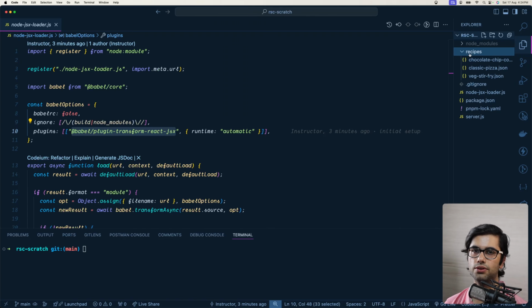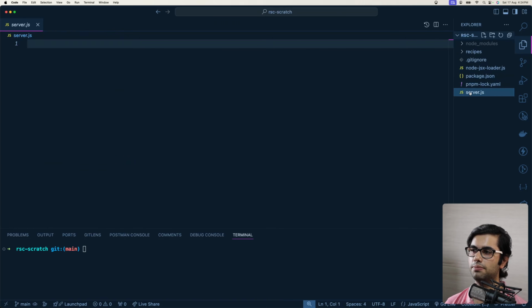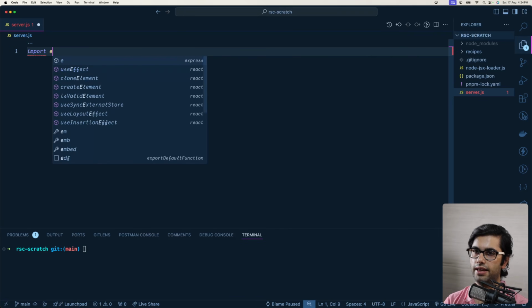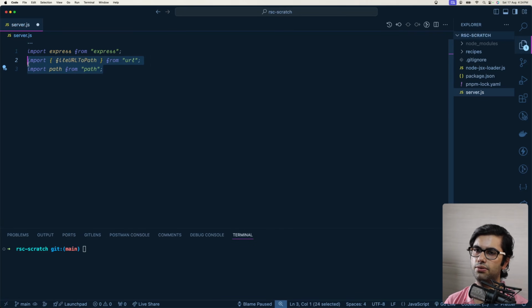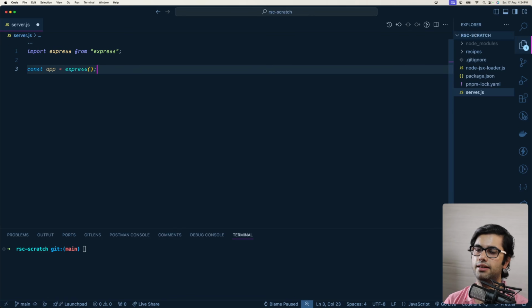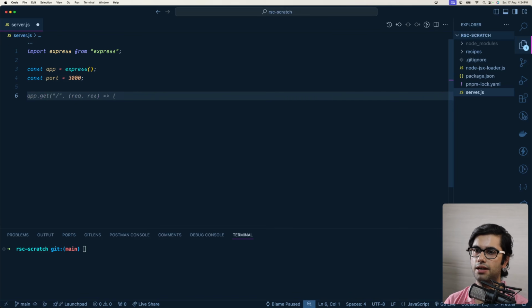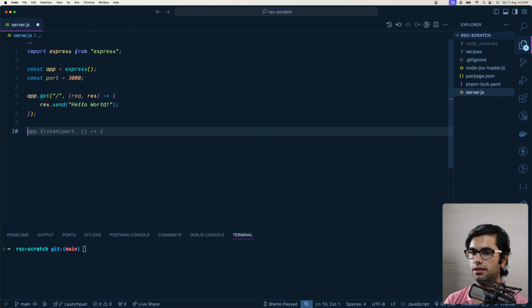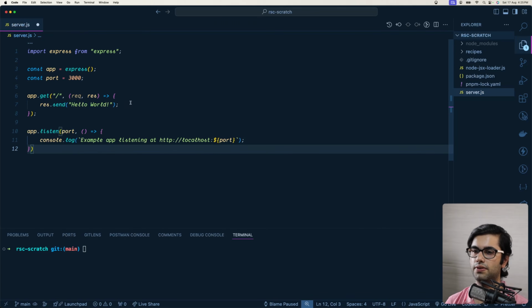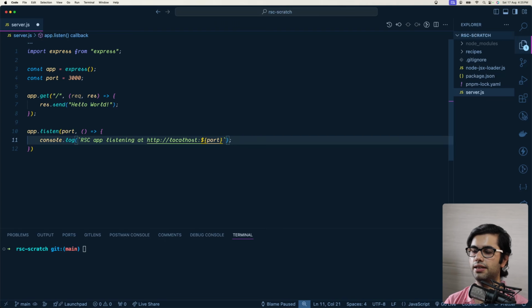We'll come back to this folder a bit later on, and we'll look at this file as well in just a bit. So let's begin by creating an Express server. So we are going to import Express, and we don't need these. Let's create a server which is going to listen to port 3000. Let's add a default endpoint. Let's send a hello world response right now, and let's listen to that port, and we will say RSC React server component app is listening on this port.